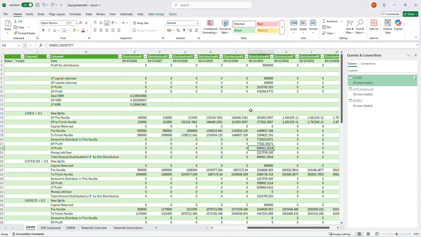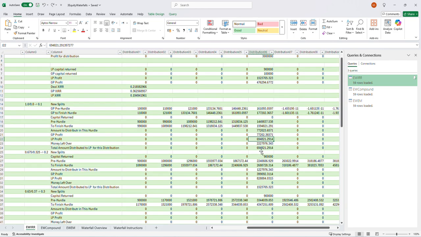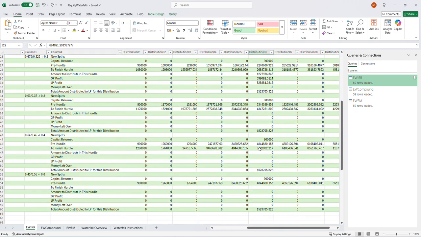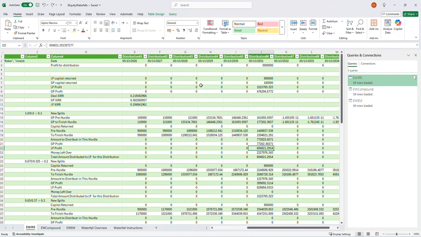So you can see here on the top, we're doing the same thing for the GP. $100,000 multiplied by 1.1, etc. And the LP and the GPs will receive 77,202. After that is returned, we will also be returning capital. Up here you can see capital returned. So we have $900,000 return of capital for the LPs and $100,000 return for the GP.